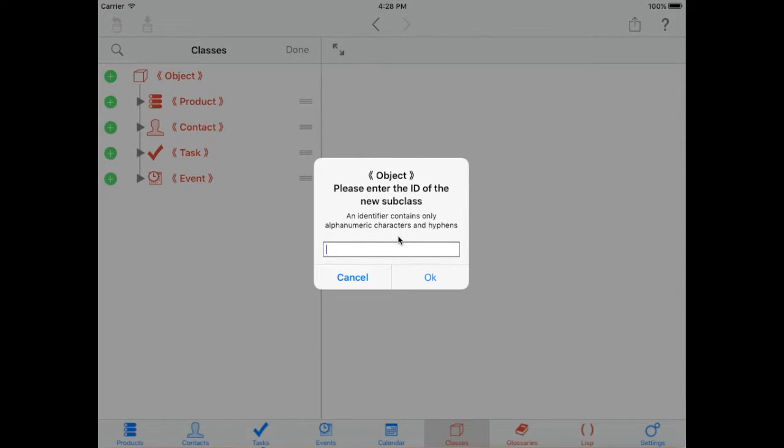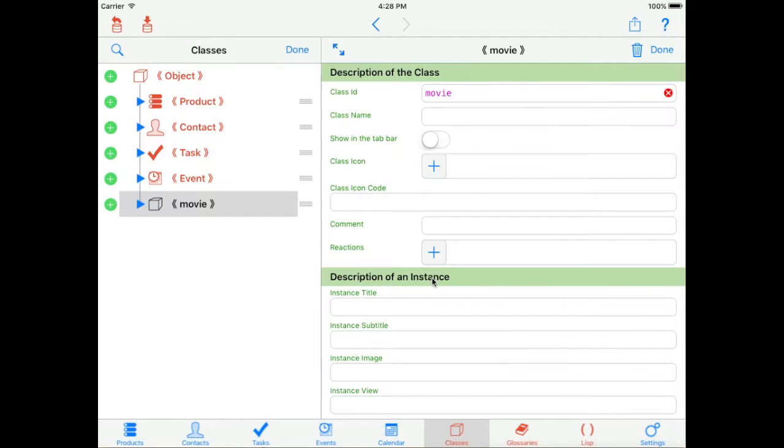As ID for my class movie, I will choose the lowercase word movie. This will allow me to see the difference between the ID and the name of the class. By convention, the identifier is usually entirely in lowercase. You can use capital letters, but you have to be careful because an ID is case sensitive. So I will input movie and click OK. And I have my new class movie.